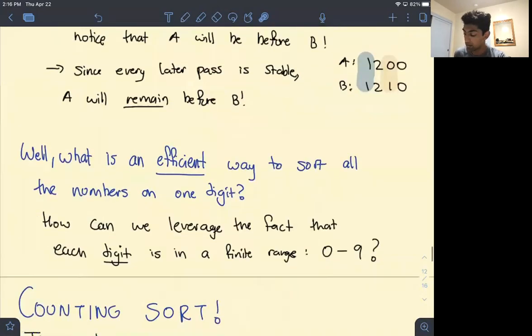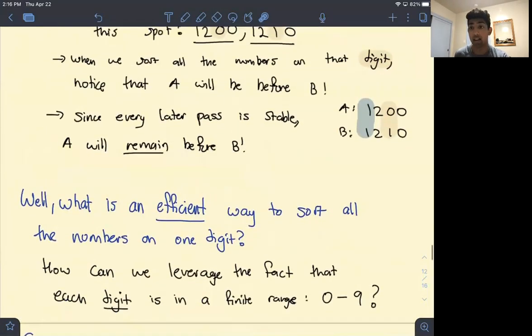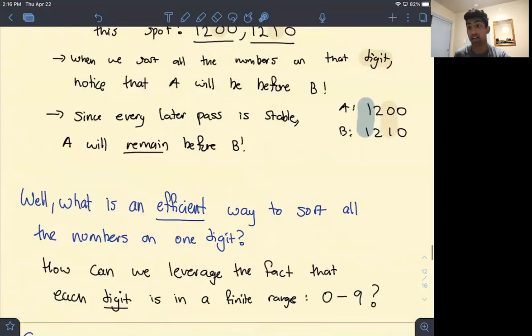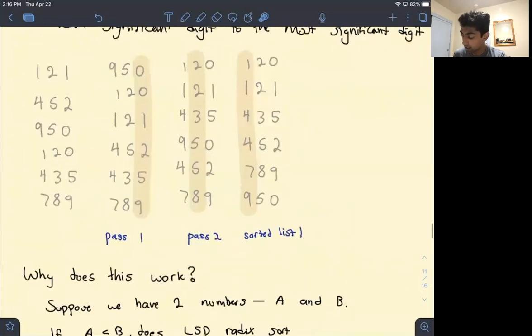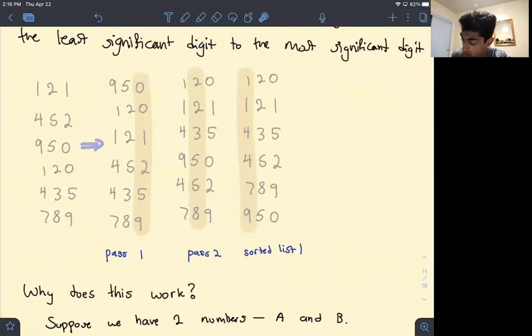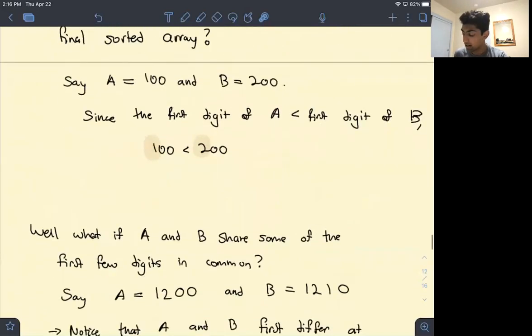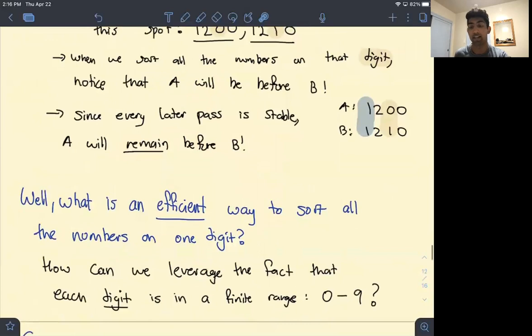Okay, so now that we've understood how LSD sort works, the question that arises is, what's an efficient way to sort all of the numbers on one digit, right? When we were looking at this step right here, how in the world did we actually sort all of these numbers on this last digit? I never really walked into that yet. So there should be some efficient way of achieving this operation, right? Like if sorting all of the numbers on one digit took the same amount of time as quicksort, might as well just run quicksort once instead of running it the number of digits times, right?